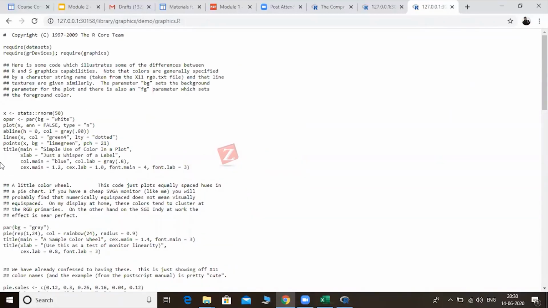Graphics packages will contain something about graphical aspects, like plot, dendrogram, or whatever. So points, lines, plot, pie chart, bar chart, and so on. All these are different functions which are there in the graphics package. Okay, am I clear to you till now? So functions are available in the packages in R.